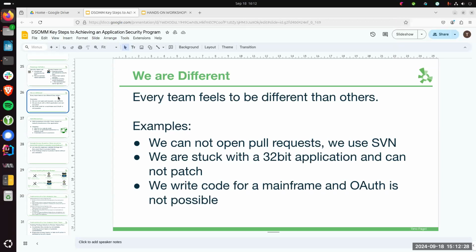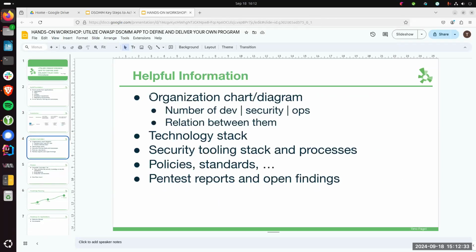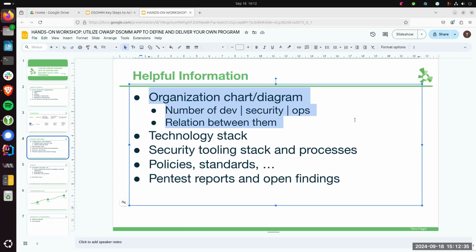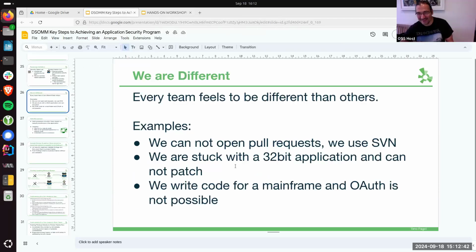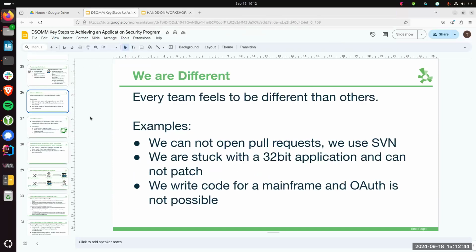Let me start with this slide. We are different. Afterwards, you see here already that is something I also recommend. I don't always get it, but as you said, it's very helpful to get it. Every team feels different, so that's what I experienced. And sometimes, as you said, it's correct, and sometimes I don't agree.